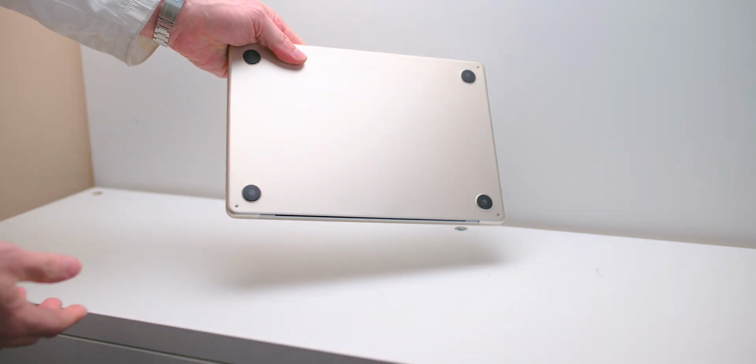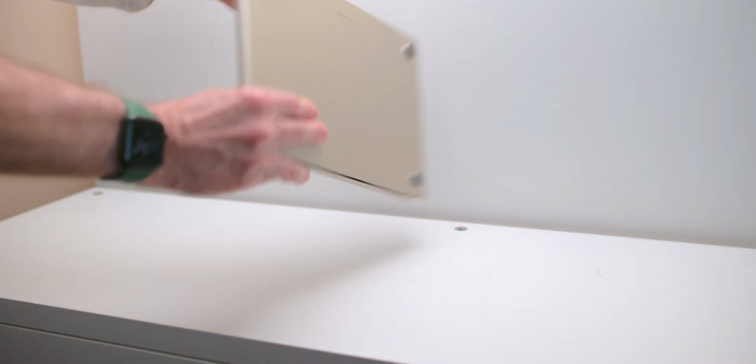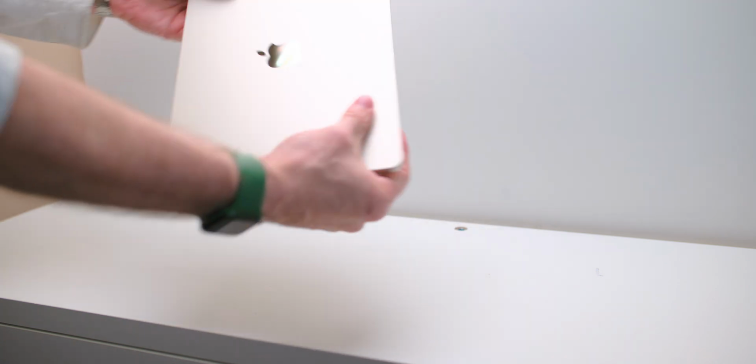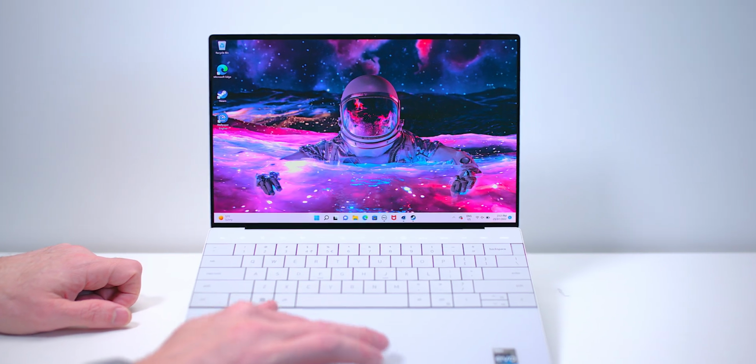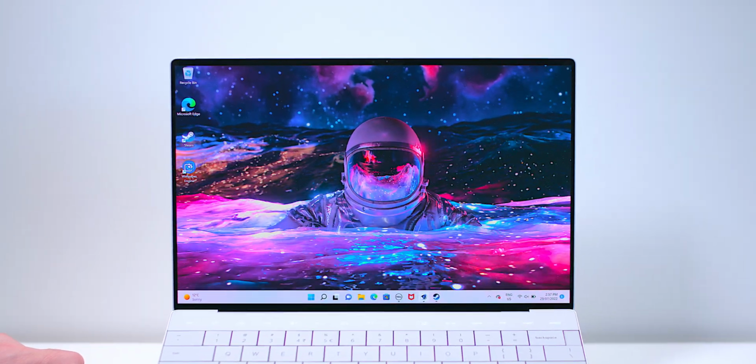It really is going to come down to you. If it was my one and only laptop, I'll go the XPS 13, because then I can expand it with the eGPU. If I have a gaming desktop, well, I'll probably go to MacBook Pro.